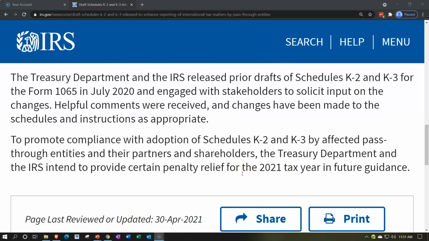To promote compliance with adoption of Schedule K-2 and K-3 by affected pass-through entities and their partners and shareholders, the Treasury Department and IRS intend to provide certain penalty relief for the 2021 tax year in future guidance.